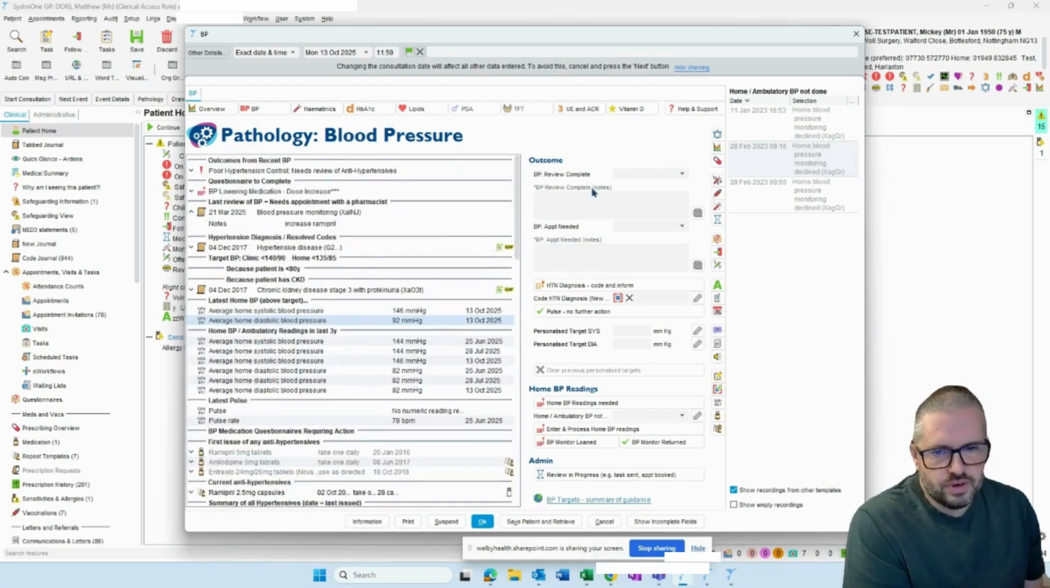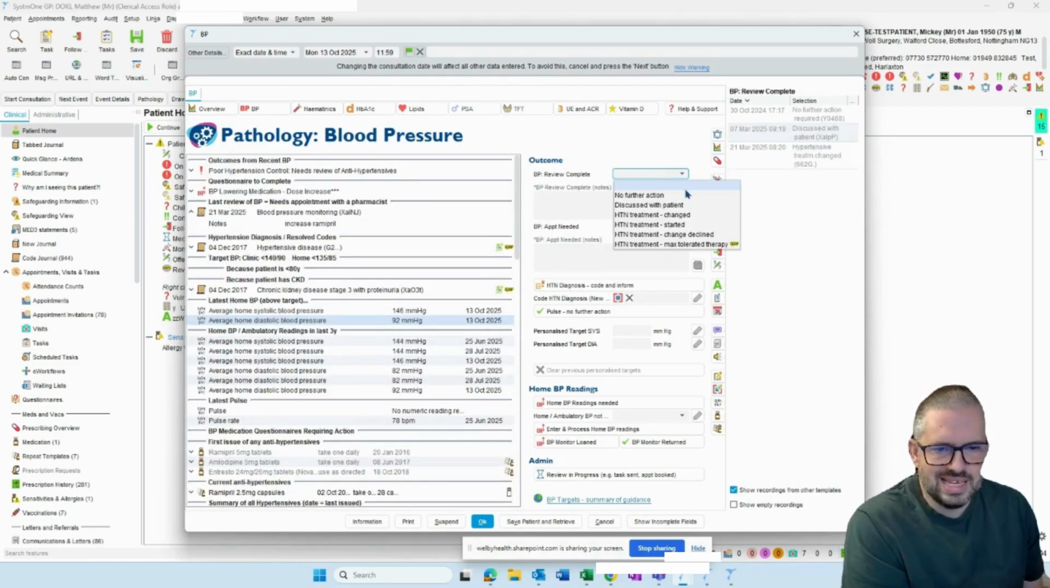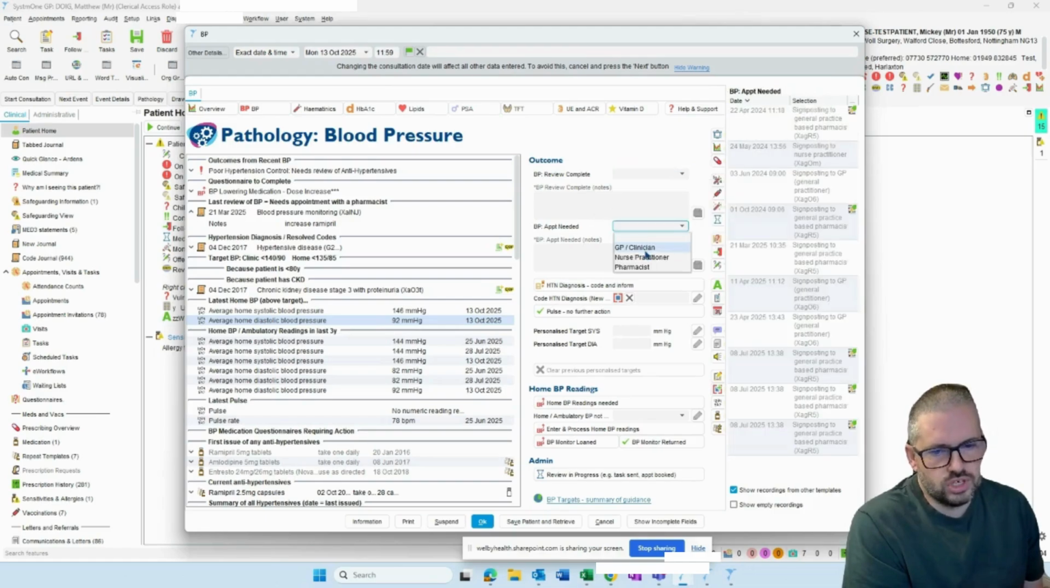Top section, same as everywhere really. You can put that it's been completed. There's a few different options in relation to hypertension treatment, or alternatively you can say they need an appointment.